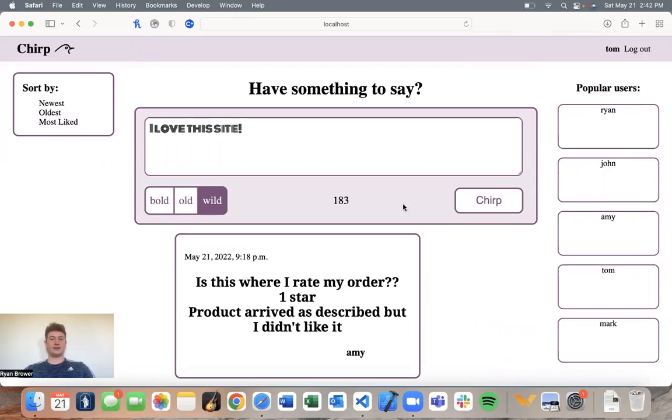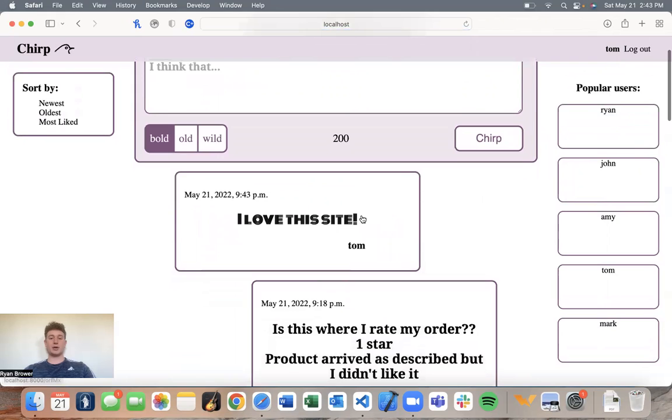I love this site. And then it shows the amount of characters remaining here, which is really nice if you're typing a bunch and you want to know if you're closer to the end or farther. Dynamically, every time a key is released, it will update the amount of characters on that form. I'm logged in as Tom, as we can see here on the top right, and I'm going to chirp. And look at that, it pops up right here.